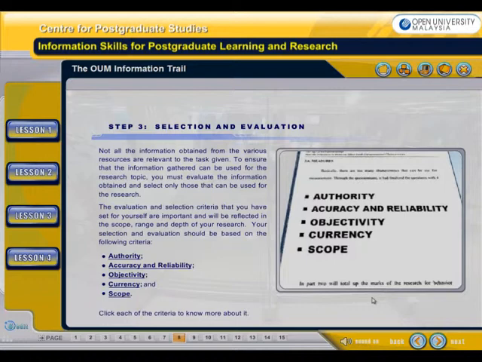Your selection and evaluation should be based on the following criteria: authority, accuracy and reliability, objectivity, currency, and scope. Click each of the criteria to know more about it.